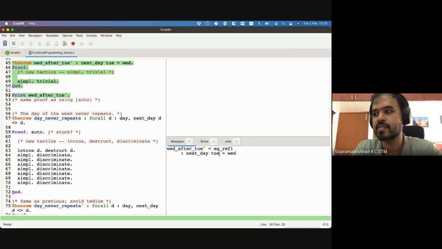So tactics are this very imperative way of interacting with the state, right? You have a state, you modify it, then it goes on to do something else and so on. But at the end of the day, we are constructing a proof using tactics. And that's the idea that you should take away. So let's do more theorems.